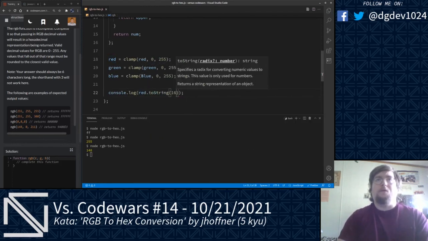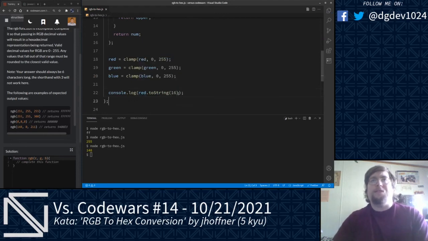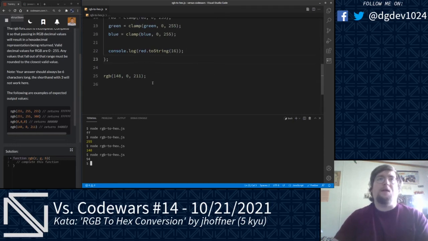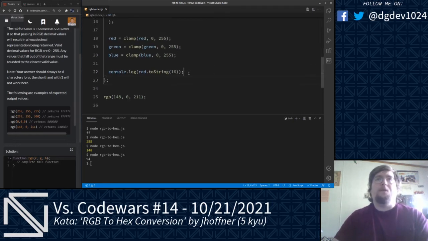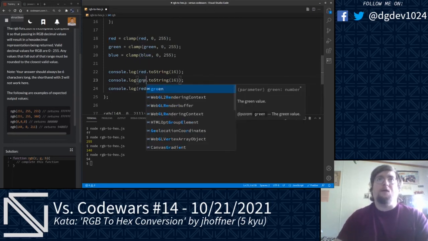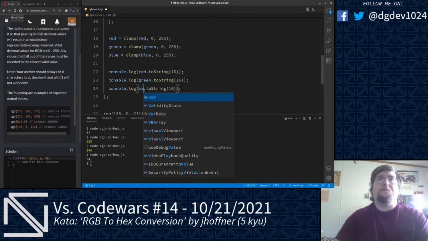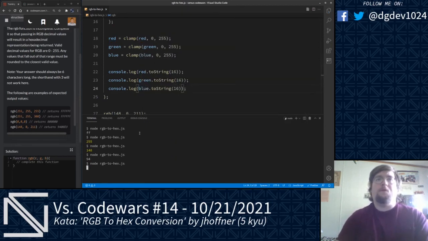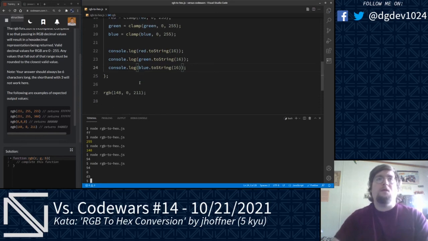We run the toString method on this number here, and we pass in a radix of 16 to indicate that we want to transform this into a hexadecimal representation, because hexadecimal is base 16 rather than base 10. We should get 94 here. Let's repeat that with our other two color values here. We should have a 94, a 0, and a D3.